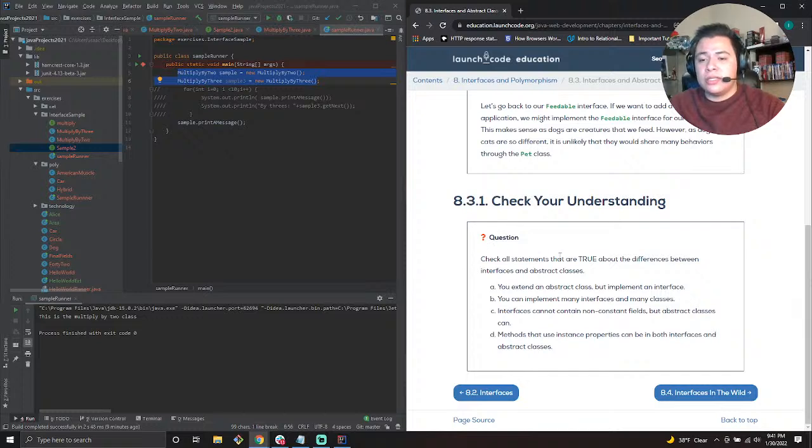Question. Check all the statements that are true about the differences between interfaces and abstract classes. You can extend an abstract class, but implement an interface. You can implement many interfaces and many classes. That one's false. Interfaces cannot contain non-constant fields, but abstract classes can. That one's true. Methods that use instance properties can be in both interfaces and abstract classes. So, what do you all think?